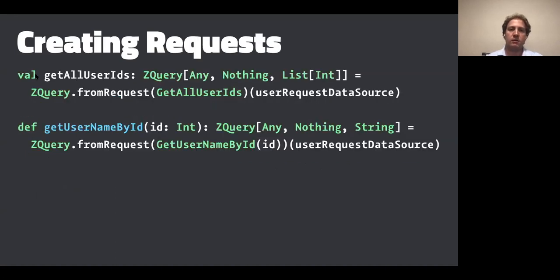And then with that, we just lift those data sources and requests into a query with that ZQuery from request constructor. And this is just going to give us the versions of those two methods from the very first slide we looked at. That's going to let us do all of this with that optimization of automatically batching all of these requests whenever it's possible to do so. As well, it's actually going to do caching for us as well, so that even if we end up having different parts of our program logic where we're requesting the same thing, we'll only ever get that once from the data source.